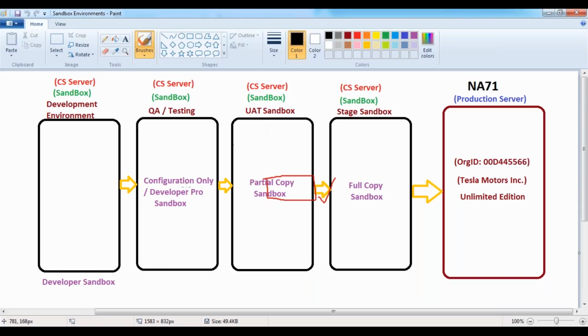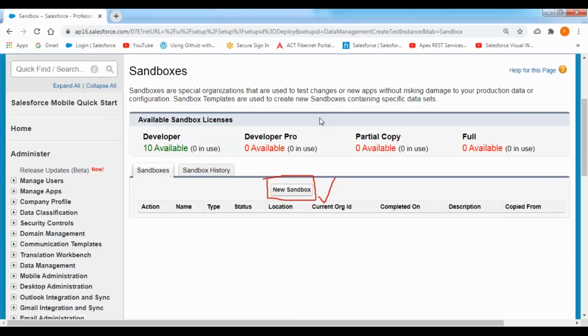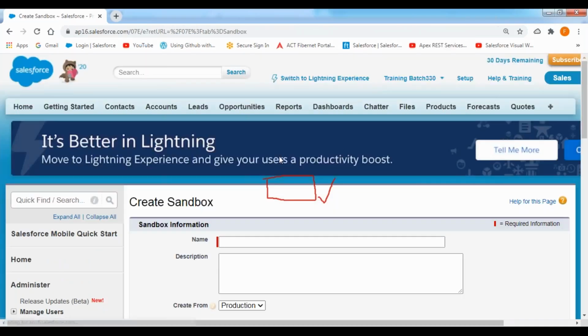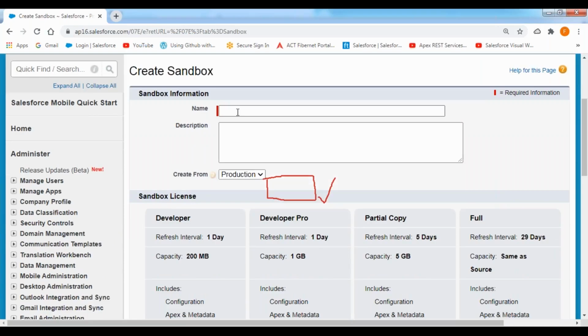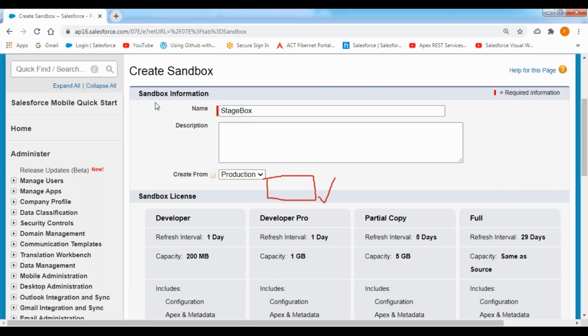If you want to create a sandbox, how can we do that? Now let's see it practically. I'm going to create the sandbox. Click on the new sandbox button, and specify the sandbox name and the description. I'm giving the sandbox name as Stagebox. I'm going to create the sandbox with the name Stagebox.